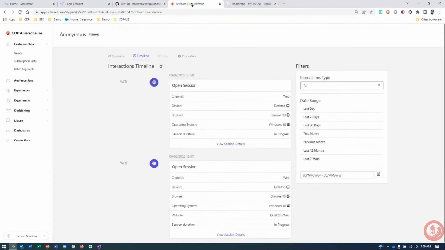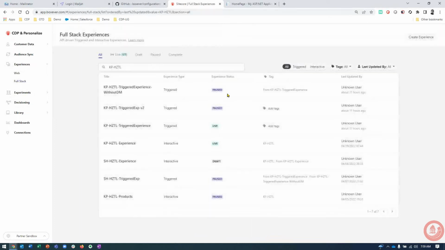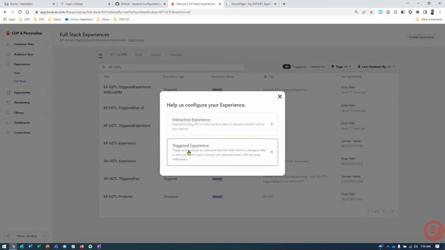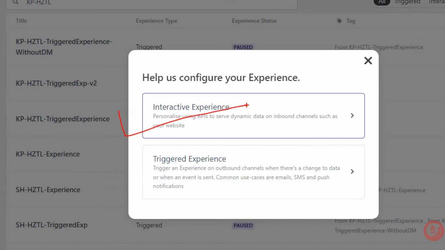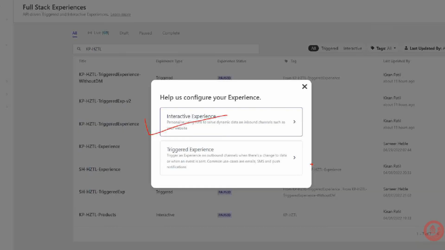Now let's go through the second example, the full stack experience. As I mentioned, web experience can do the basic things, and you can also customize using the web templates. But let's say you want to do something more complicated, then you can use the full stack experience. You have interactive and triggered, as you can see here. When you create an experience, you see two options. Interactive is mainly when you want to consume some API and do some personalization, and triggered is mainly triggering something based on events. Now let's look at the interactive experience which I already created to speed things up.